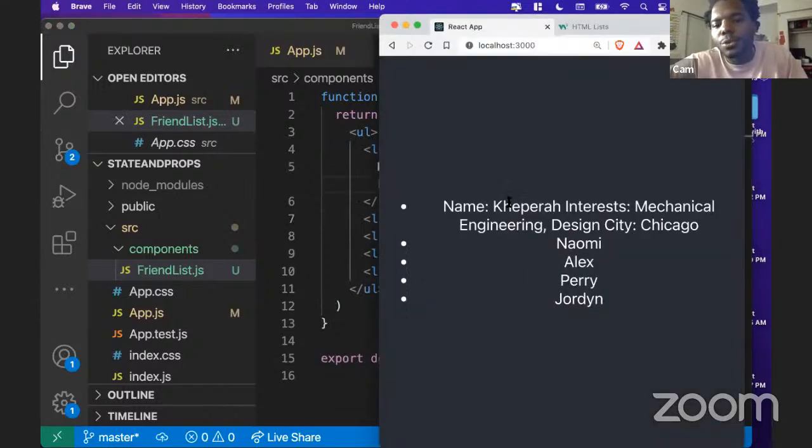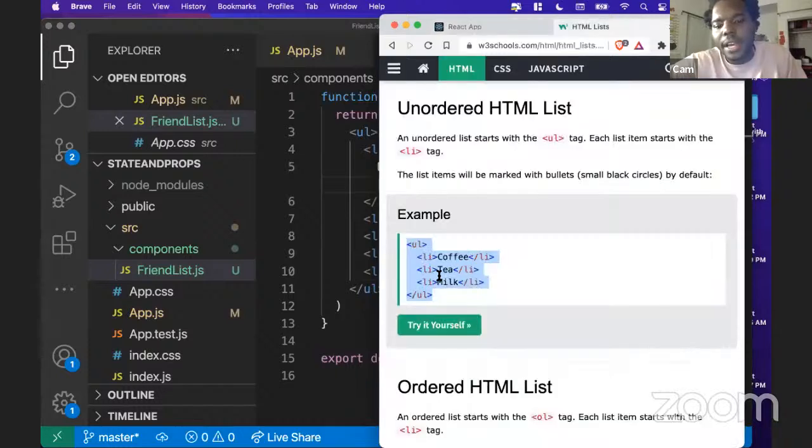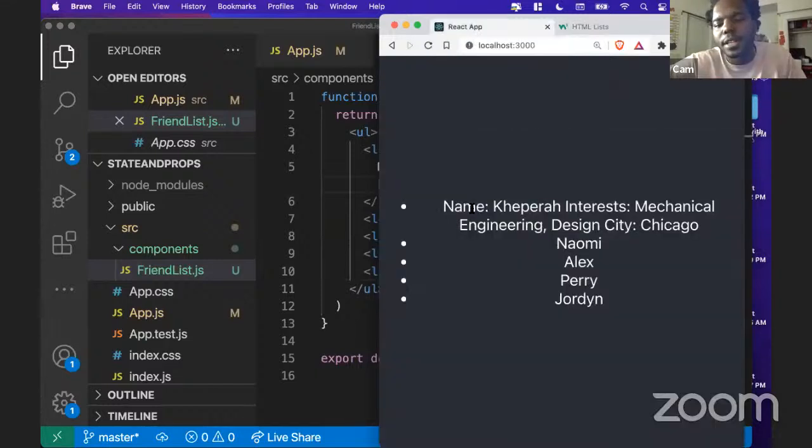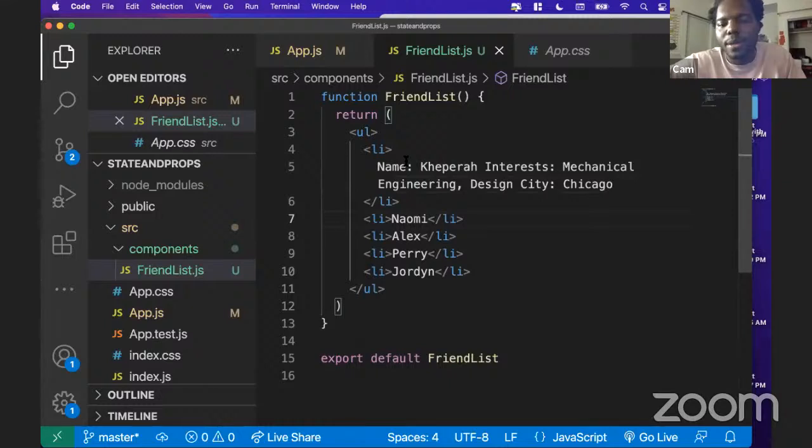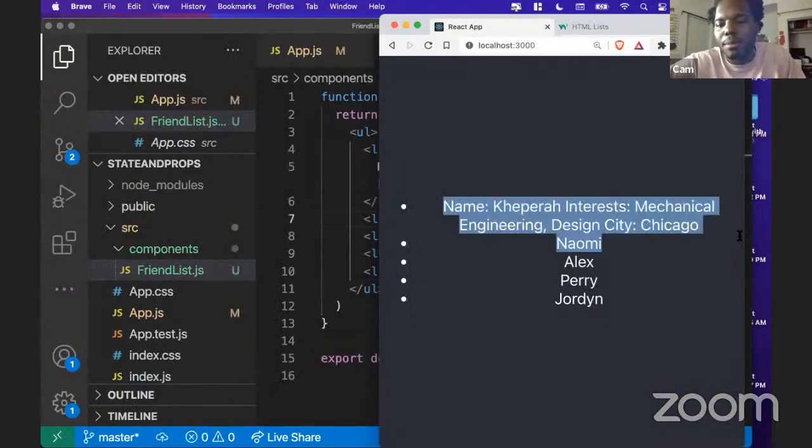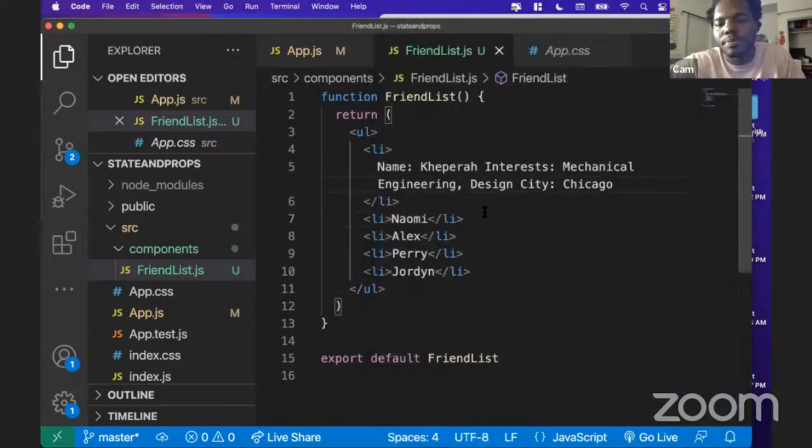the way that the UL and list work in HTML, I can really have anything in this list item and it'll still show up, right? So clearly I can put the name, I got the interest, and I got the city, right? But if I want to make this a little bit more robust, because of how it came back just now, I might not want it to all come back on the same line like this. I might want to put some line breaks, right?